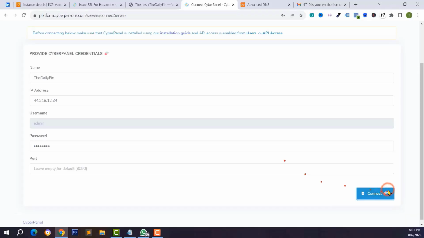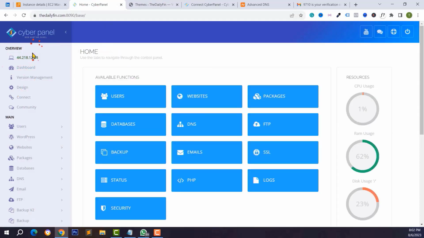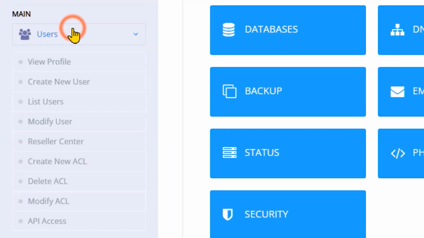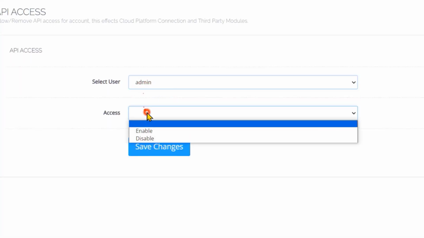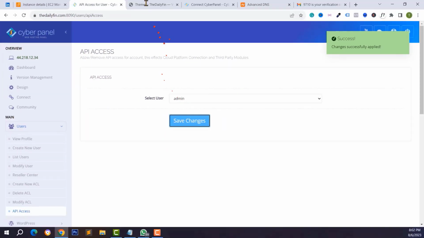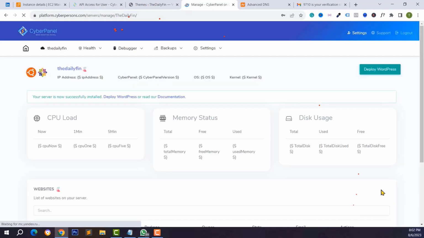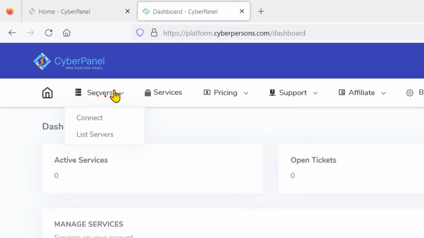Let's click on the connect button and you will see this error. Don't worry, I will show you how to fix it. You have to give access for your admin user. Just go to your CyberPanel, click on users, click on API access, and we need to enable the access and click on save changes, and that's it. Again go back to your CyberPanel Cloud Manager and click on connect, and as you can see we have successfully connected our server.